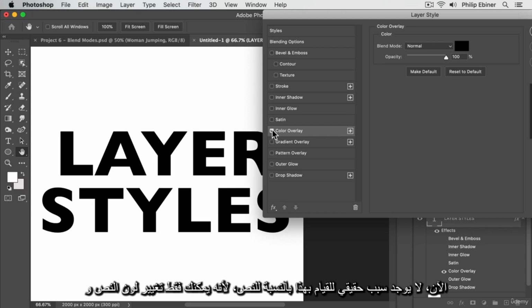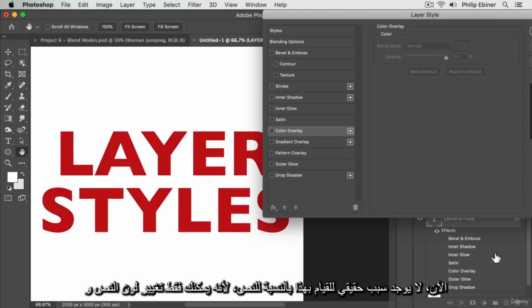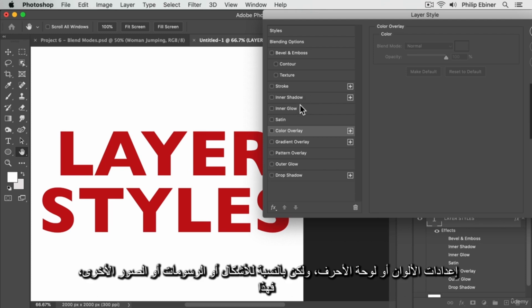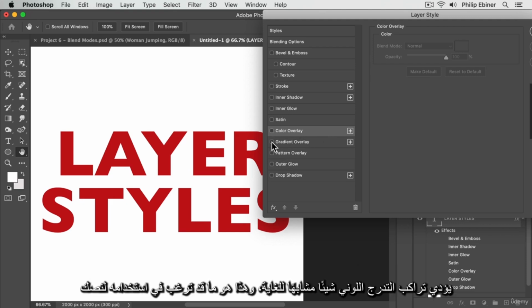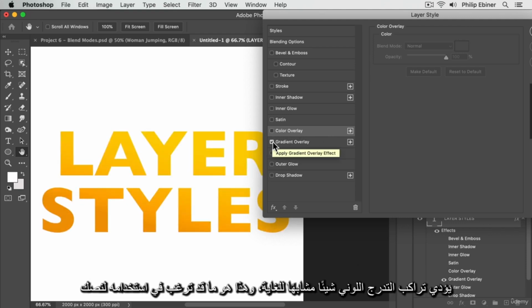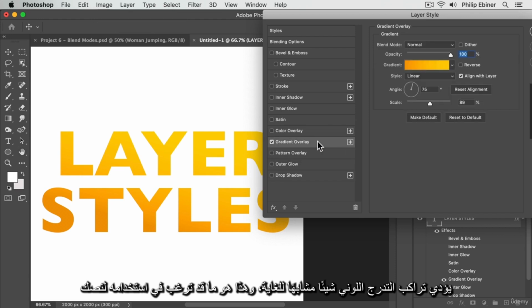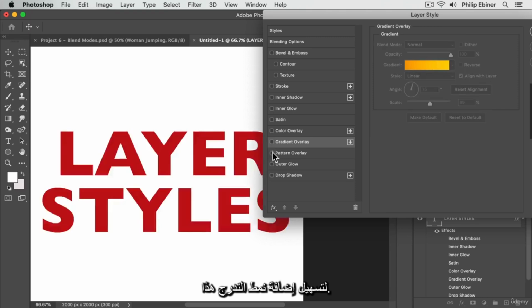Now, there's no reason to do this for text really, because you can just change the color of text in the color settings or the character panel. But for other shapes or graphics or pictures, that's where you would do that. Gradient overlay does a very similar thing. And this is one that you might want to use for text to make it easy to add that gradient.